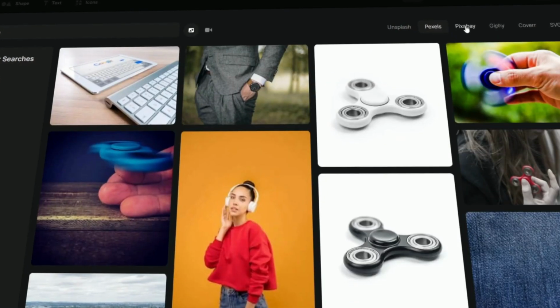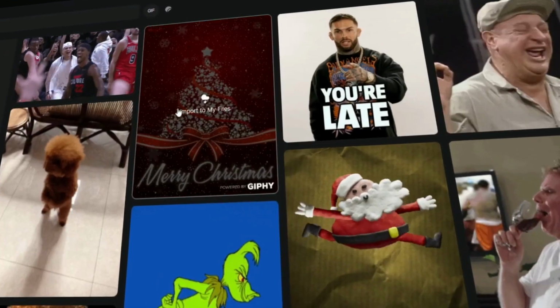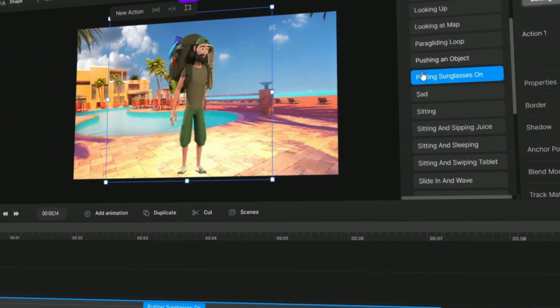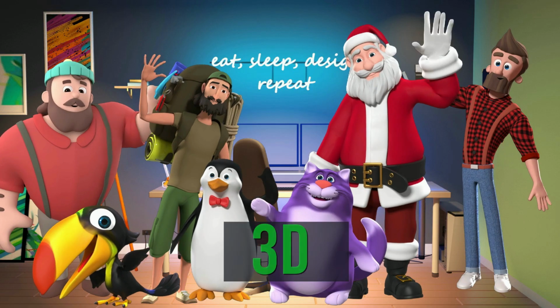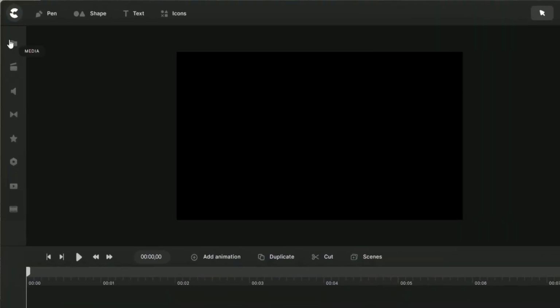Create Studio Pro integrates with Pixabay, Pexels, and Giphy to give you a massive library of royalty-free photos and video footage. If you prefer telling your story without showing your face on camera, the software offers a broad selection of 2D and 3D animated characters. Allow me to walk you through its features and functionality.